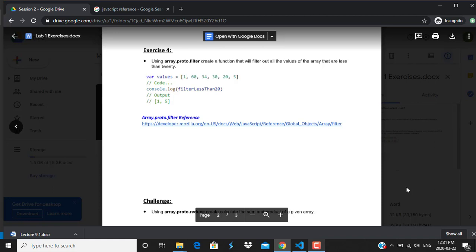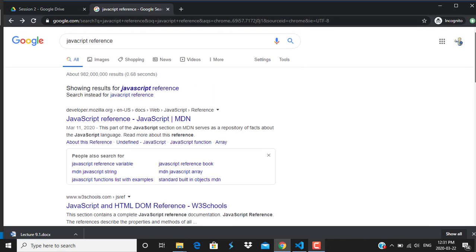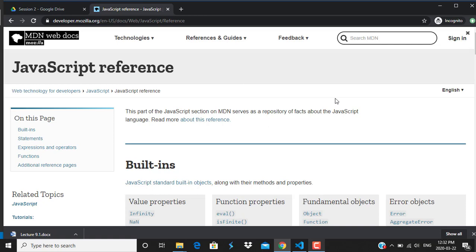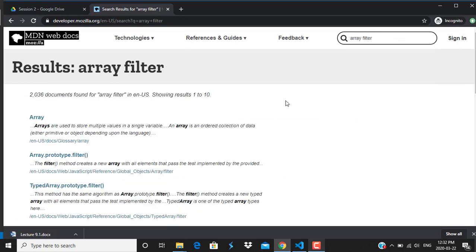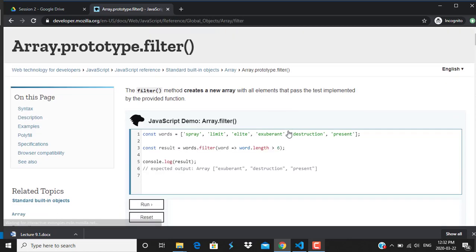It can be either done inline or it can be another external function, but you need to know how to use that reference. So if you can't find it, you just go Google and you go JavaScript reference. It's usually going to be this top one here, the MDN, and then you come to this nice reference guide, and then you use the search bar up here, and maybe you want to say array filter. Array filter will come up, and you should have it right here, array.prototype.filter, and we get some nice examples on how to do it.